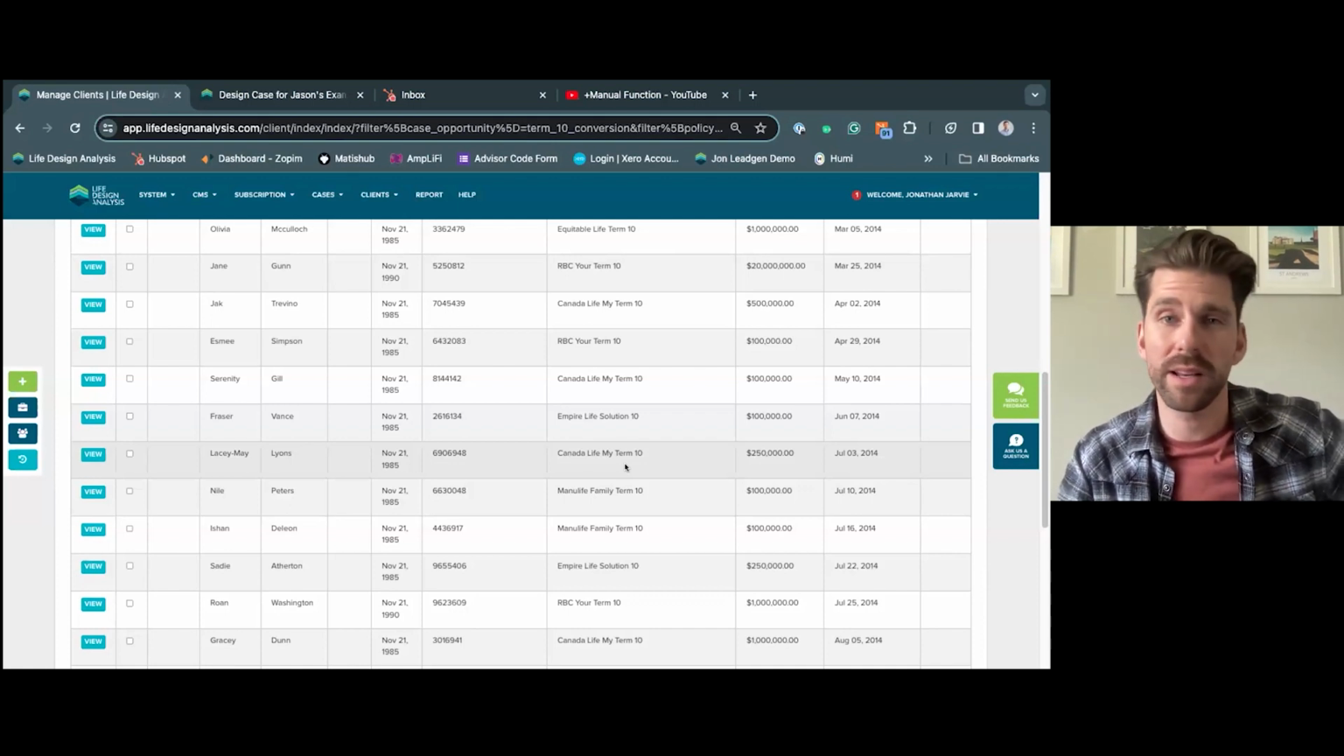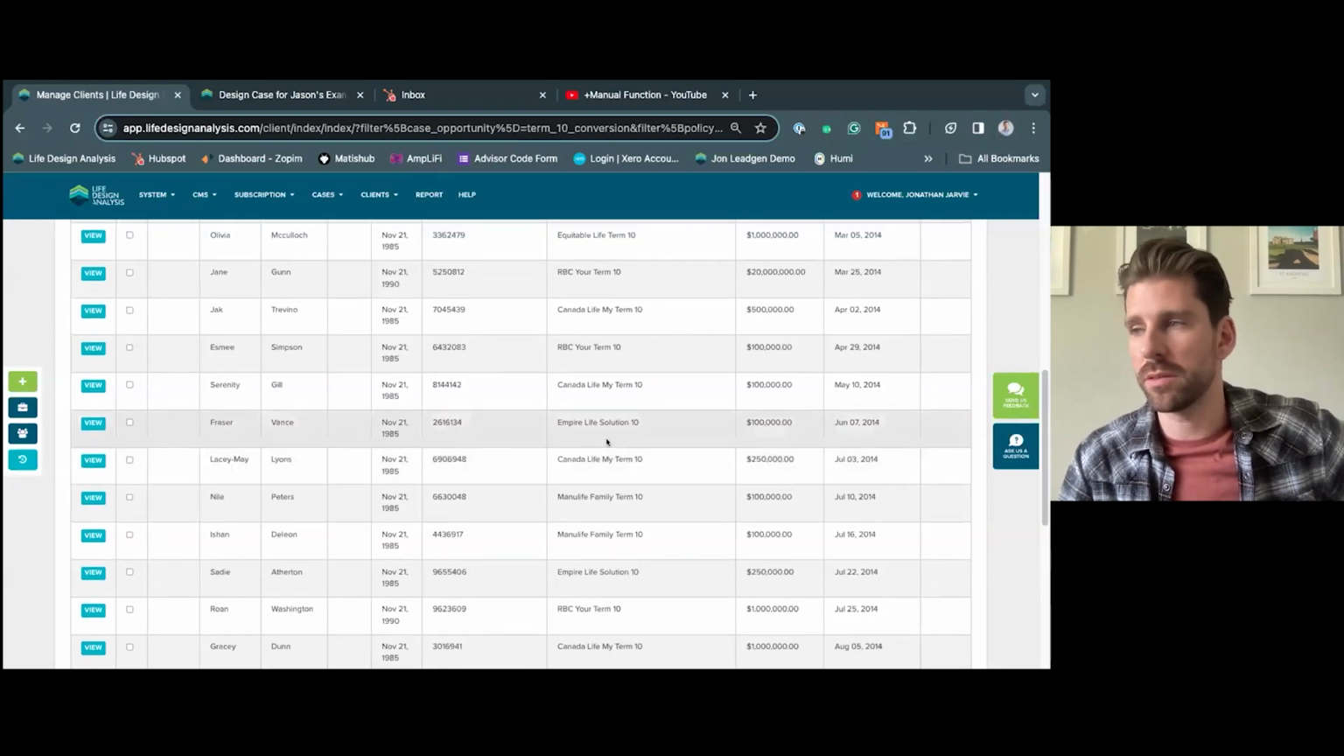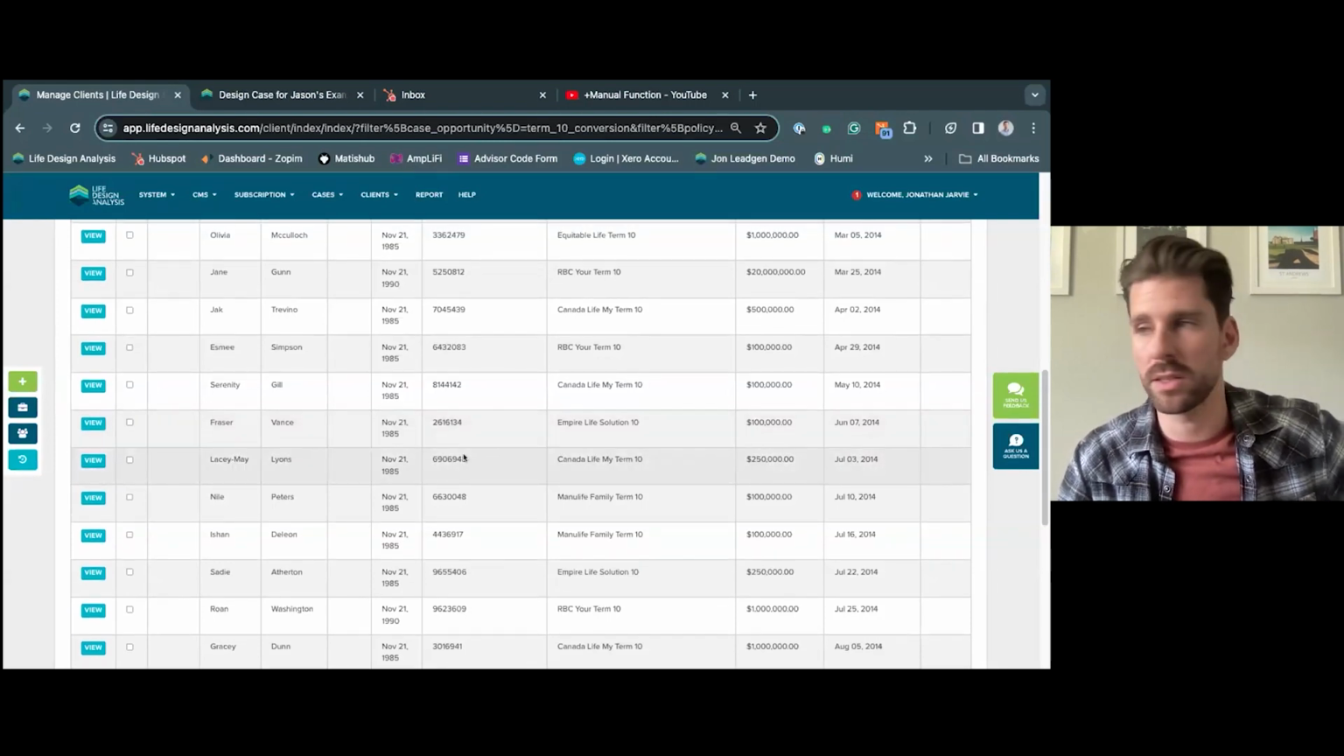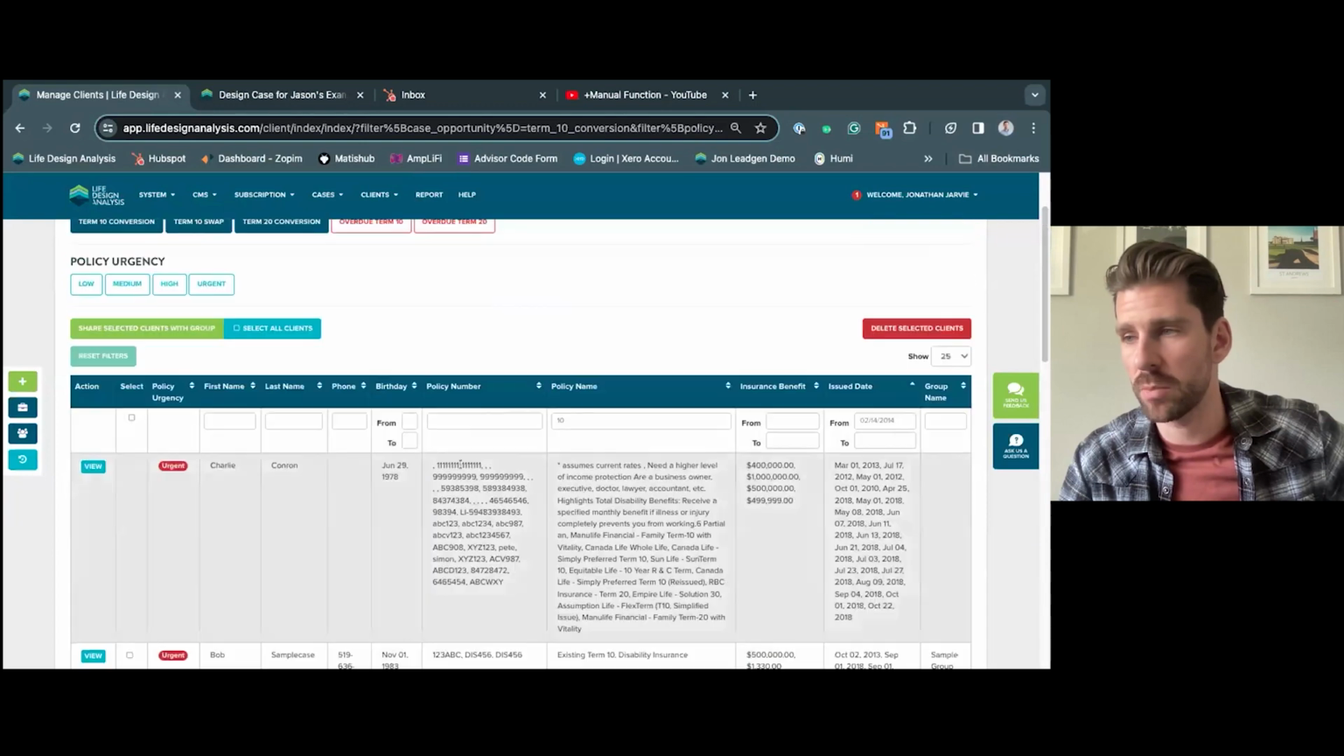Because if they had it, as we saw from the past example, it would come up on this section here. So a lot of advisors utilize LDA to not just see their clients in one location, but to identify specific cross-selling opportunities. And this can be with other living benefit plans. This can be for additional life insurance options too.